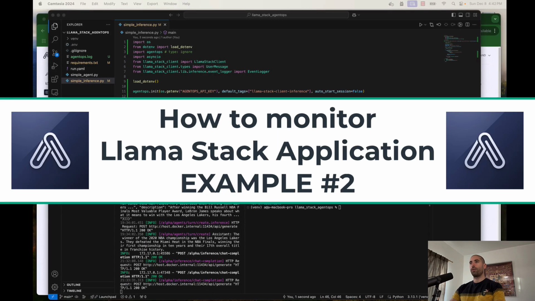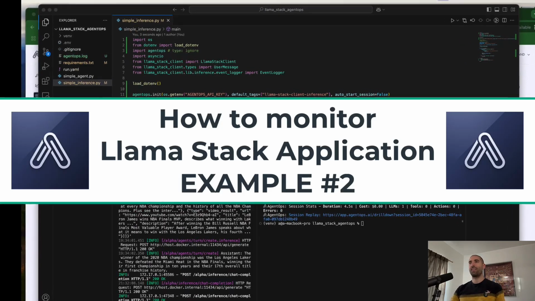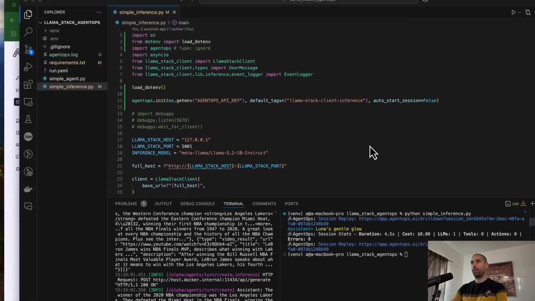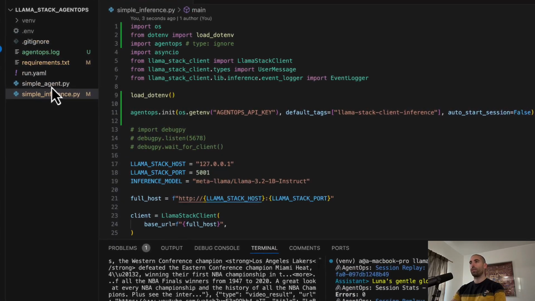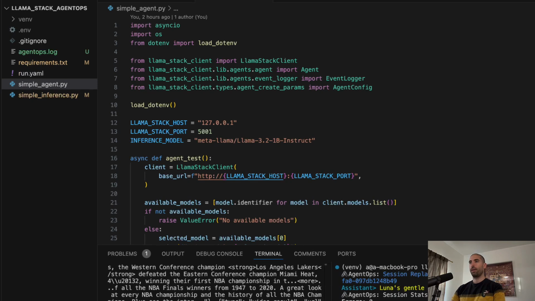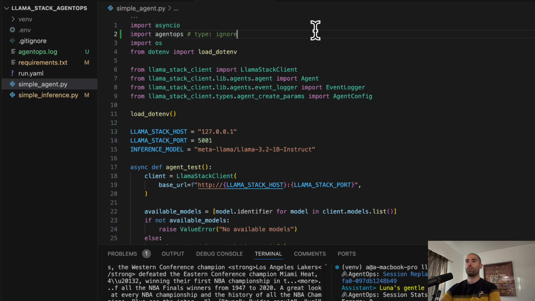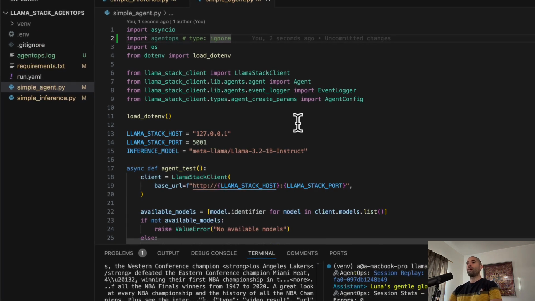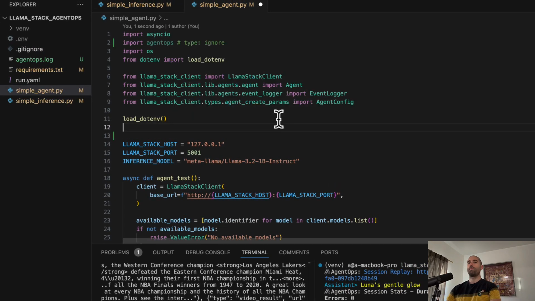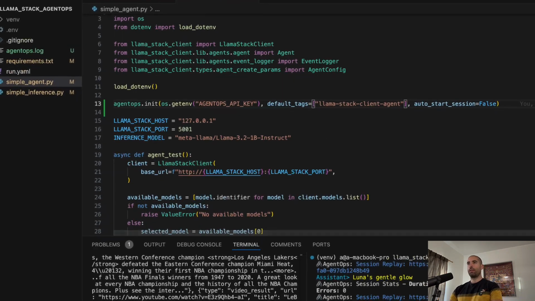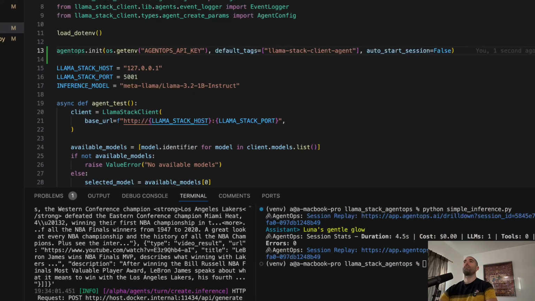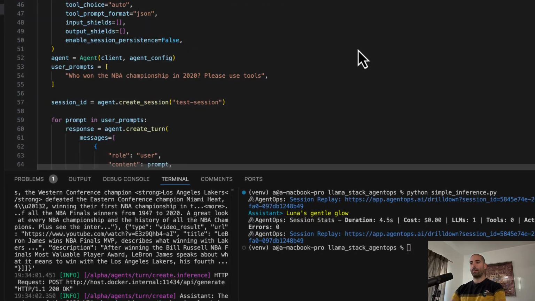And now let's show how to monitor the other example, the one that uses llama-stack's agent class. As we've already done the AgentOps and API key installation steps, let's go straight to the simple agent.py file and add the following code. Let's import AgentOps and initialize AgentOps after our environment variables have been loaded in. And the last thing we have to do is wrap the code that we want to track. We'll do that here.